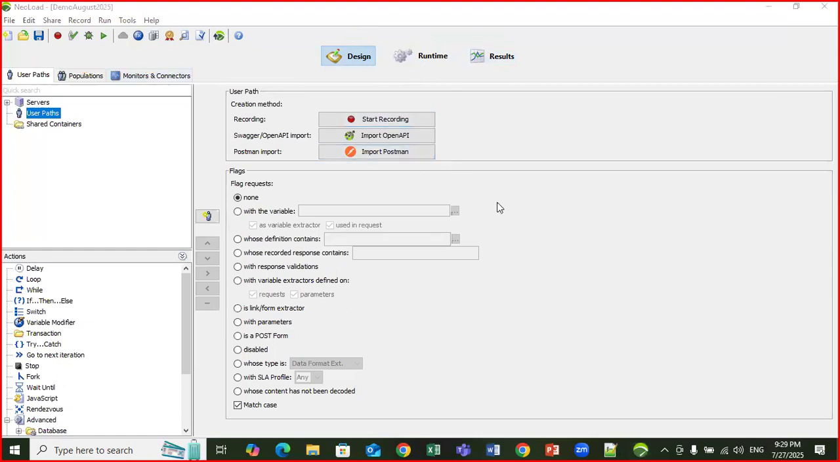But for now, understand that under the Design tab you can simply start recording the application and start doing the enhancements. You can also create populations, and with the Monitors option you can integrate your Dynatrace or AppDynamics with your NeoLoad. And here you'll see multiple actions that are available.